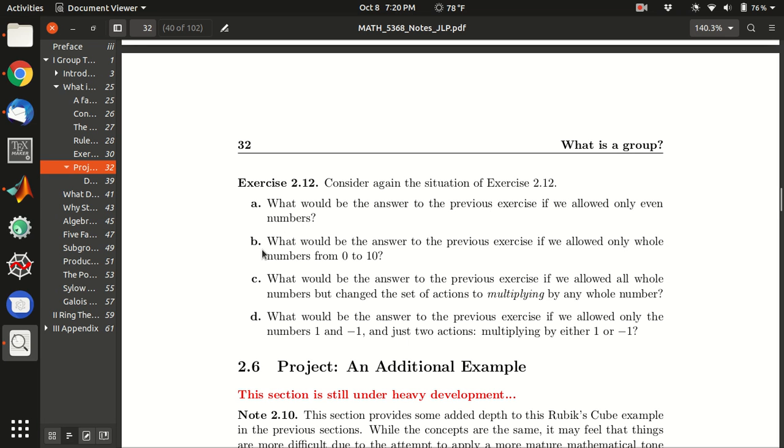What about if we're only allowed to consider the whole numbers, or I should really say integers here, because technically, I guess, depending on how you define it, 0 is not a whole number. But if you're only allowed to have the numbers 0 through 10, is this a group? So meaning I have the numbers 0 through 10, I can only add numbers 0 through 10. Will this be a group?